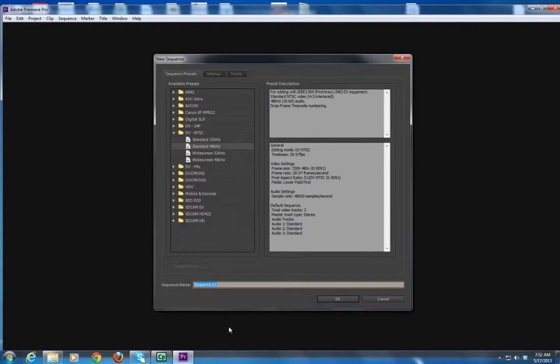And right here on this screen, you don't want to start with a sequence because you want to allow Premiere to figure out what your first video is, and it will adjust the settings to that first video. So right here, just go ahead and hit cancel. We're not going to have a sequence. And we'll allow Premiere to get ready.